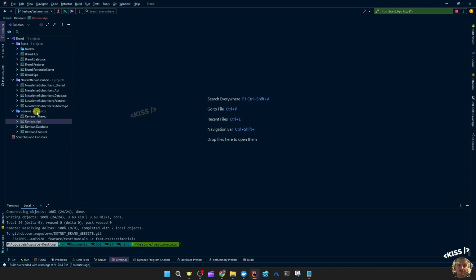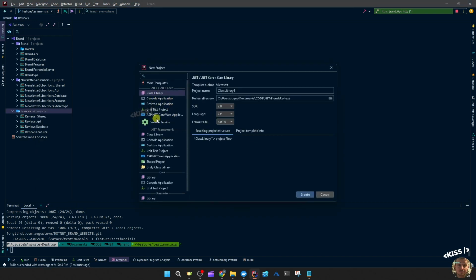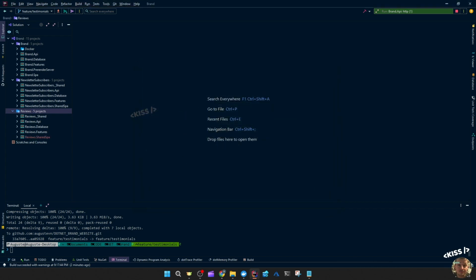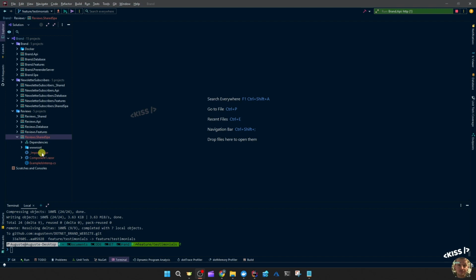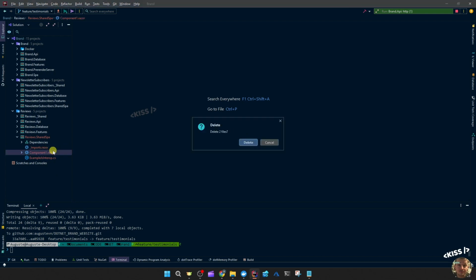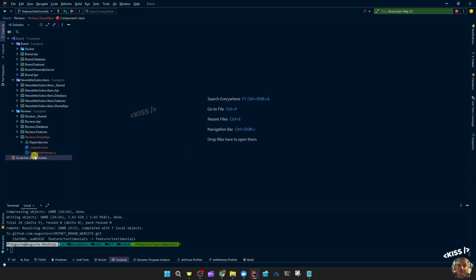Let's create a Razor class library. Razor, to select it here. Razor class library, reviews.shared.spa. And I'm gonna clean it out. Don't think I need anything.